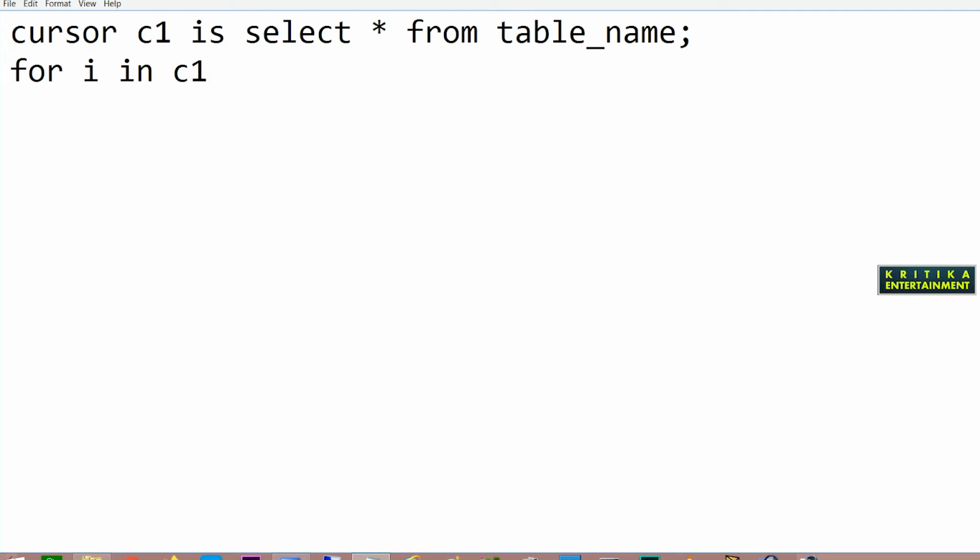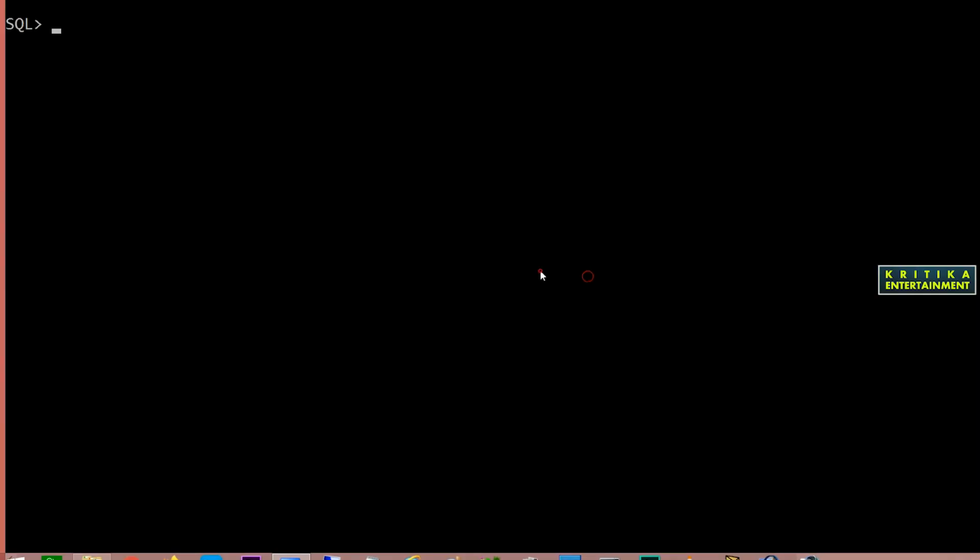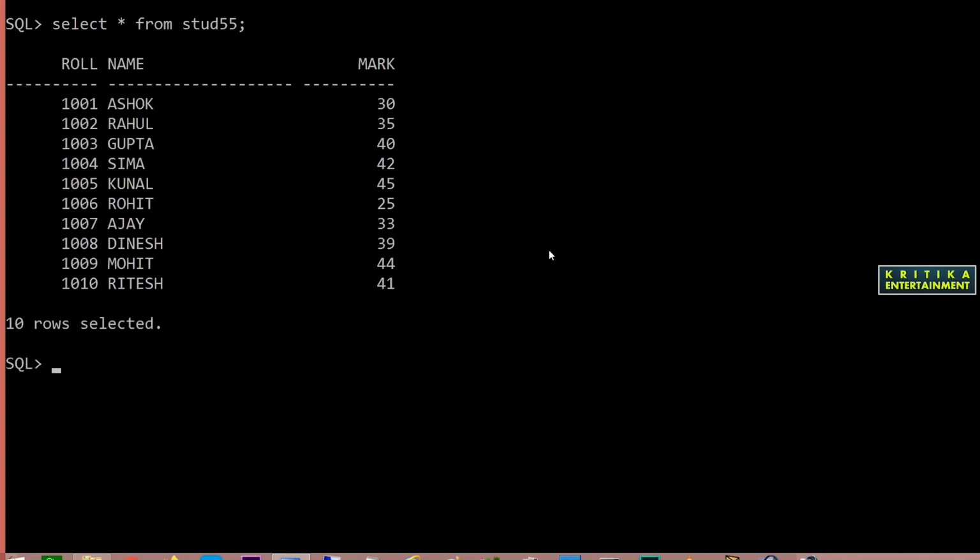I'll show you. Here, first I will show you the table. Select star from stud55. Okay, this is the table value: the roll number, name, and mark. So now I want to display all the values by using a for loop, or cursor loop.